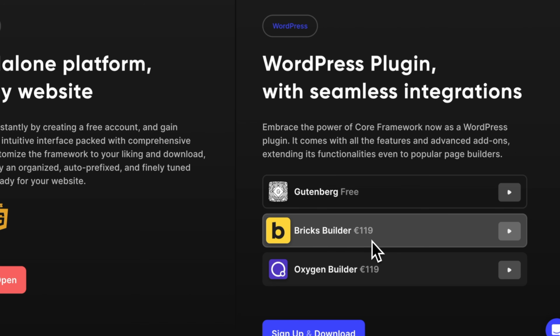What this means is, if you pay for the Bricks add-on for that direct integration, your framework settings will always automatically sync with your Bricks websites. So that just gives you then access to all your Core Framework classes and variables in the Bricks builder without having to constantly copy and paste CSS code every time you make a change, which is a big time saver.